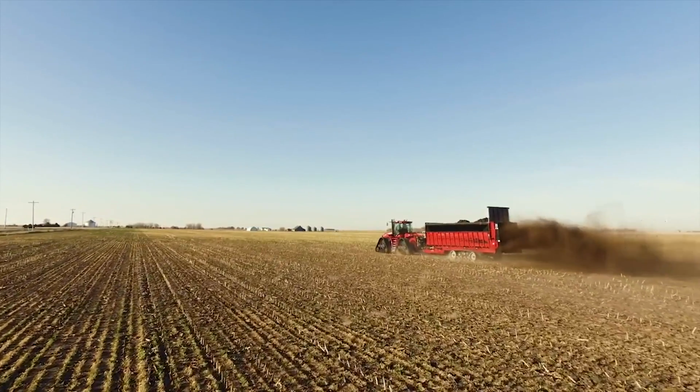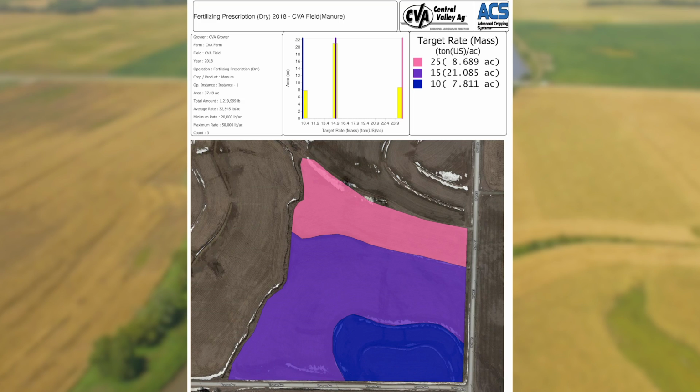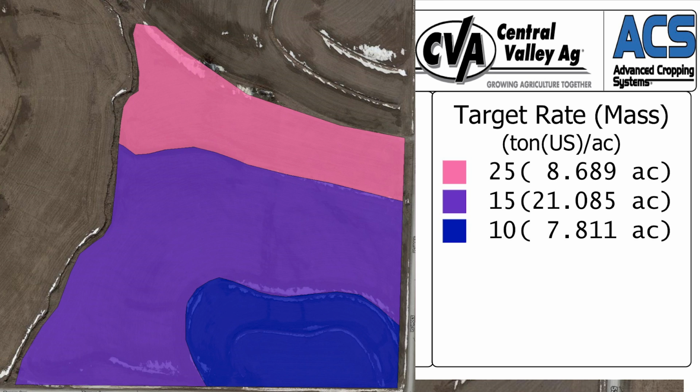So let's look at what that might look like for a total application rate and how we would vary it across that field. Here we've got our application map, and we can see that in zone 1, the pink area, we need a lot of phosphorus. So we've done a 25-ton application rate of this beef manure. In zone 2, that middle area, where we're sitting at about 16 parts per million phosphorus, we've made a 15-ton application rate. So kind of a medium amount of manure being applied to cover a couple years of crop removal and give us some build.